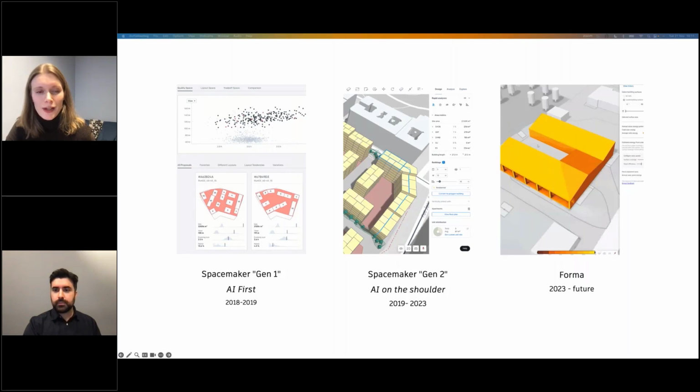So when SpaceMaker Gen 1, as we can call it, was first launched in 2018, we tried to solve site layouts with generative design, and AI was really at the center of our approach at that time. I was part of the team back then, and the idea was that you could input some parameters, click a red button, and SpaceMaker would present some volume solutions. And although we experienced high demand for more data-driven ways of developing projects, this approach didn't work very well.